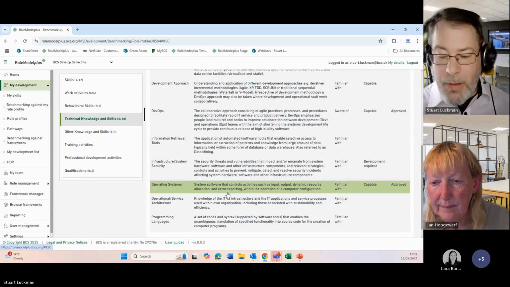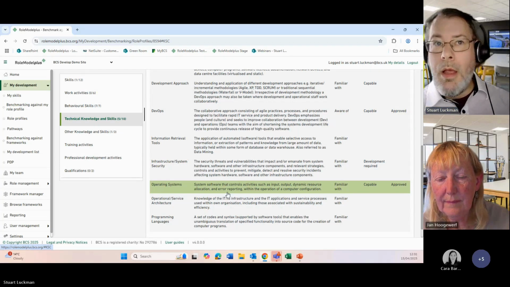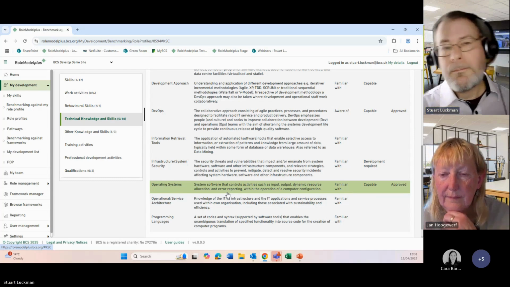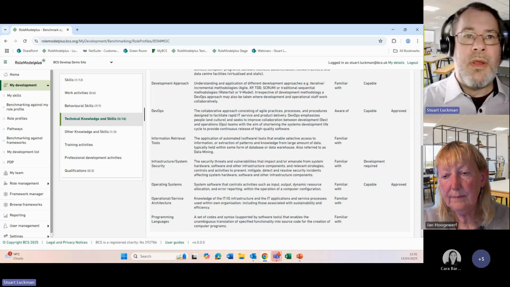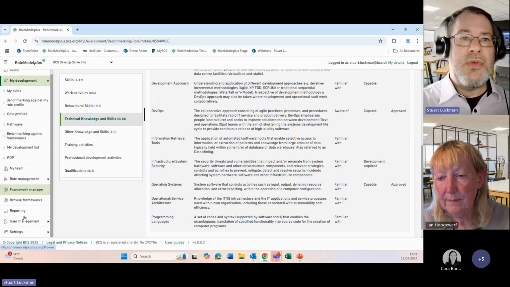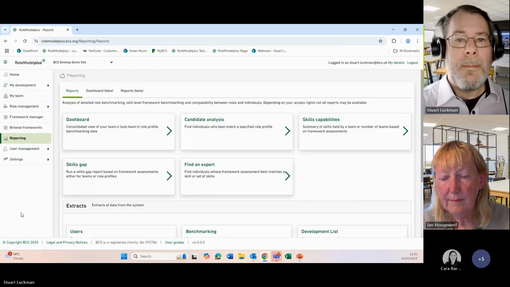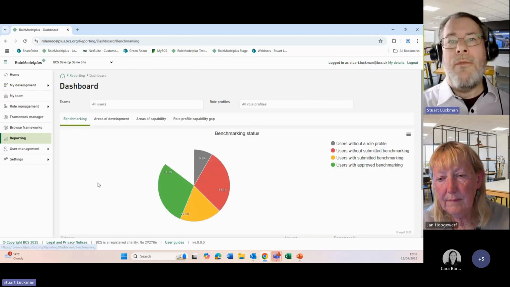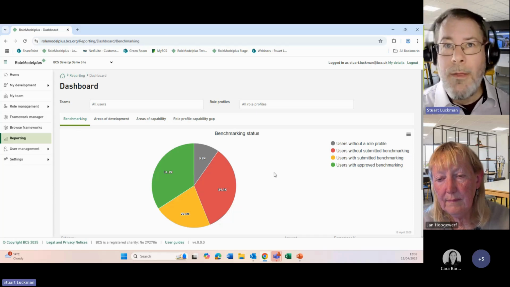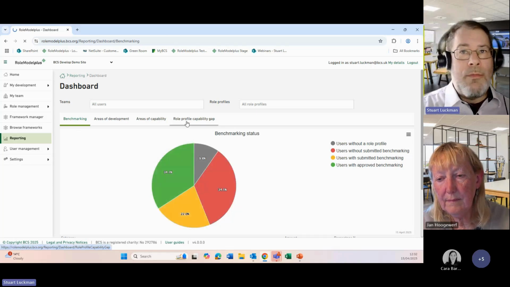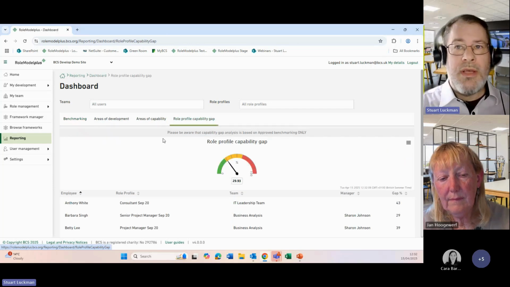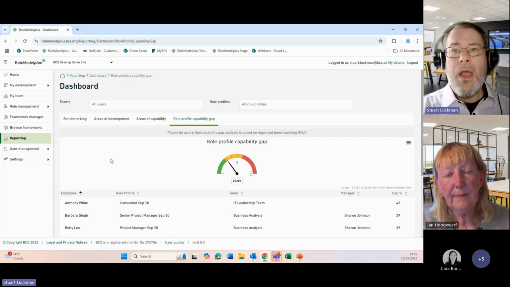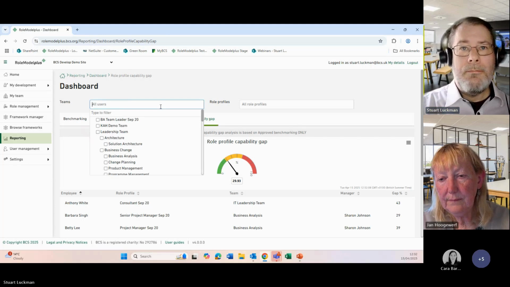All of this also generates insight for the organization. So for managers and people with the correct permissions, there's also a suite of reporting. So this will show you things such as how far along in the process people have moved, what's the overall capability gap for the organization or for the data and digital part of that organization. And you can break that down.